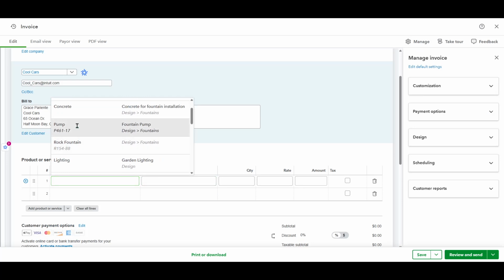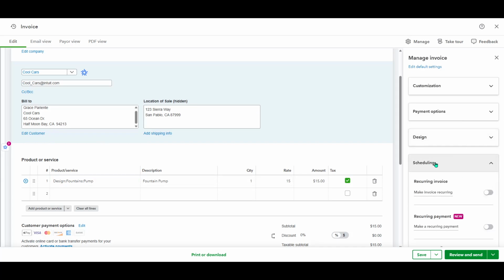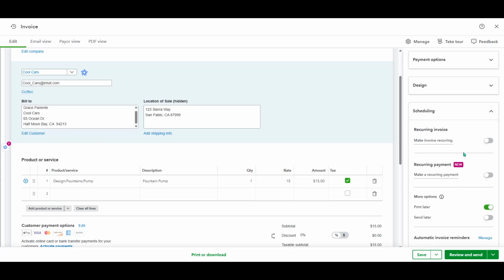Look for the Scheduling settings. This section is essential for turning your standard invoice into a recurring one. Click to open these settings. Now, you're going to enable the option Make Invoice Recurring.